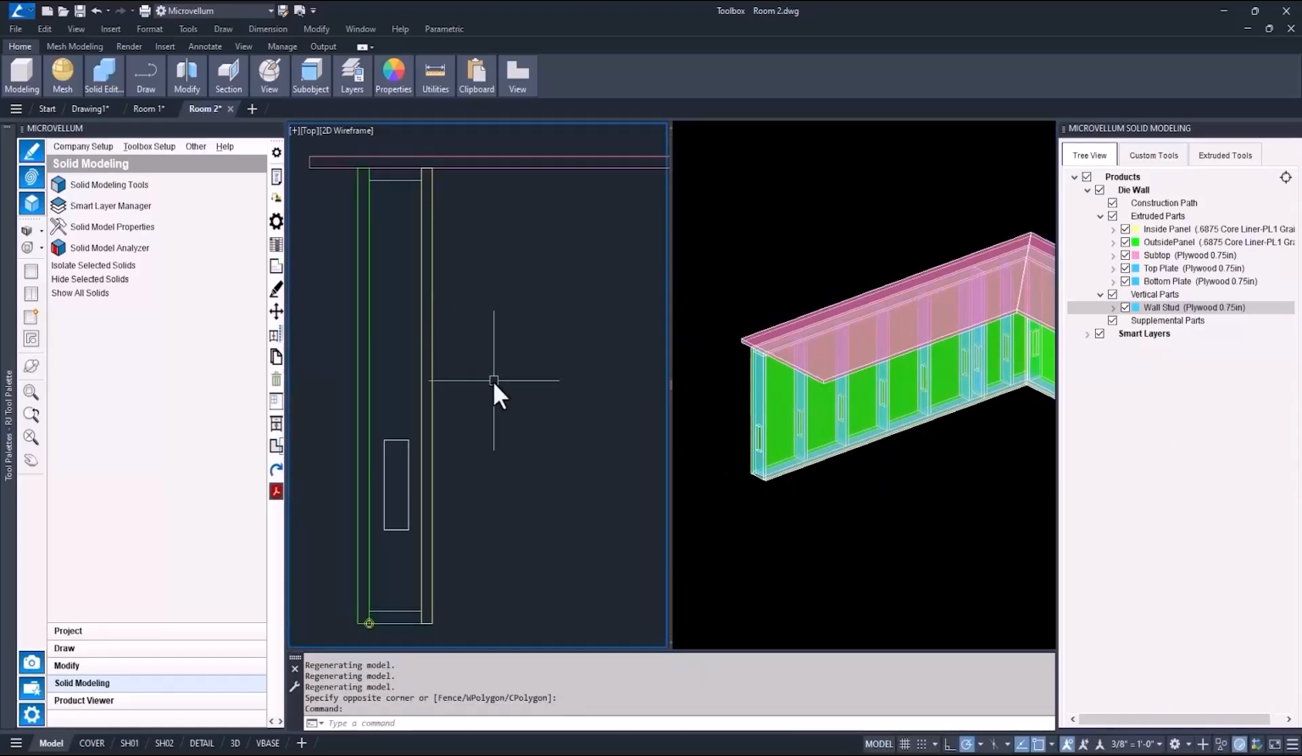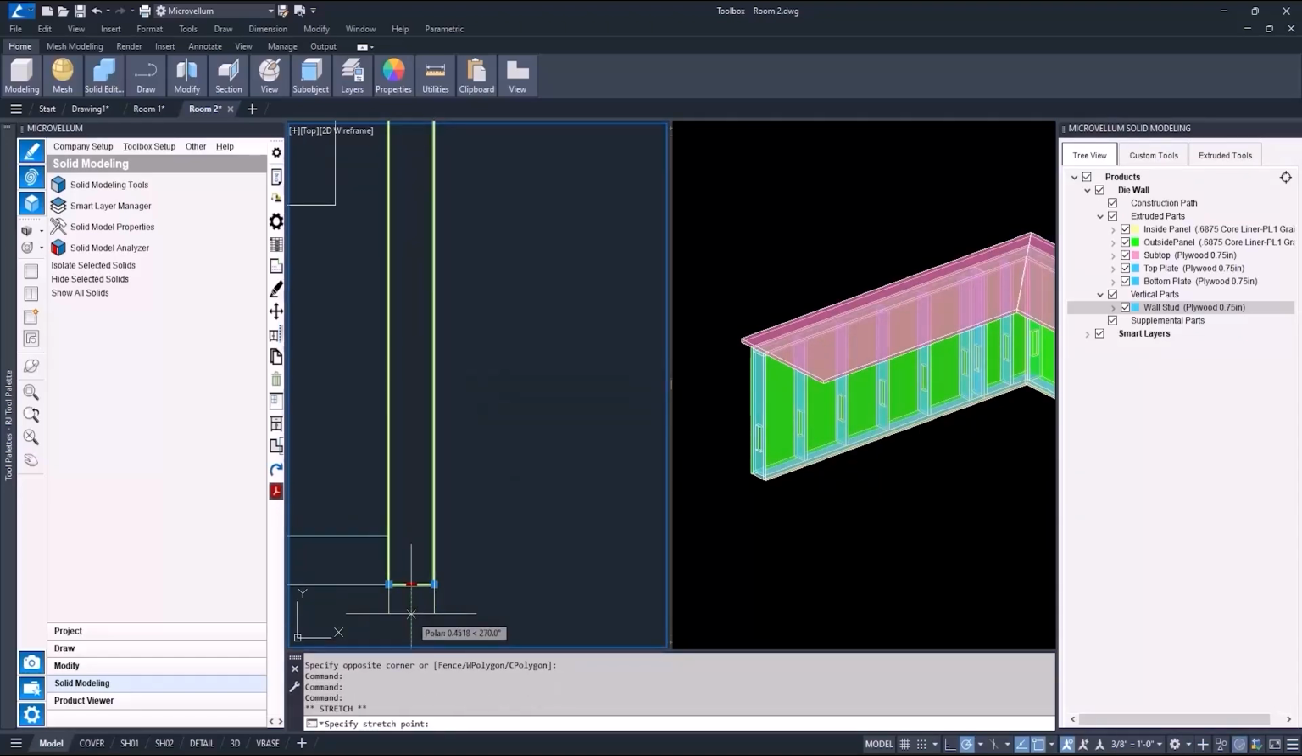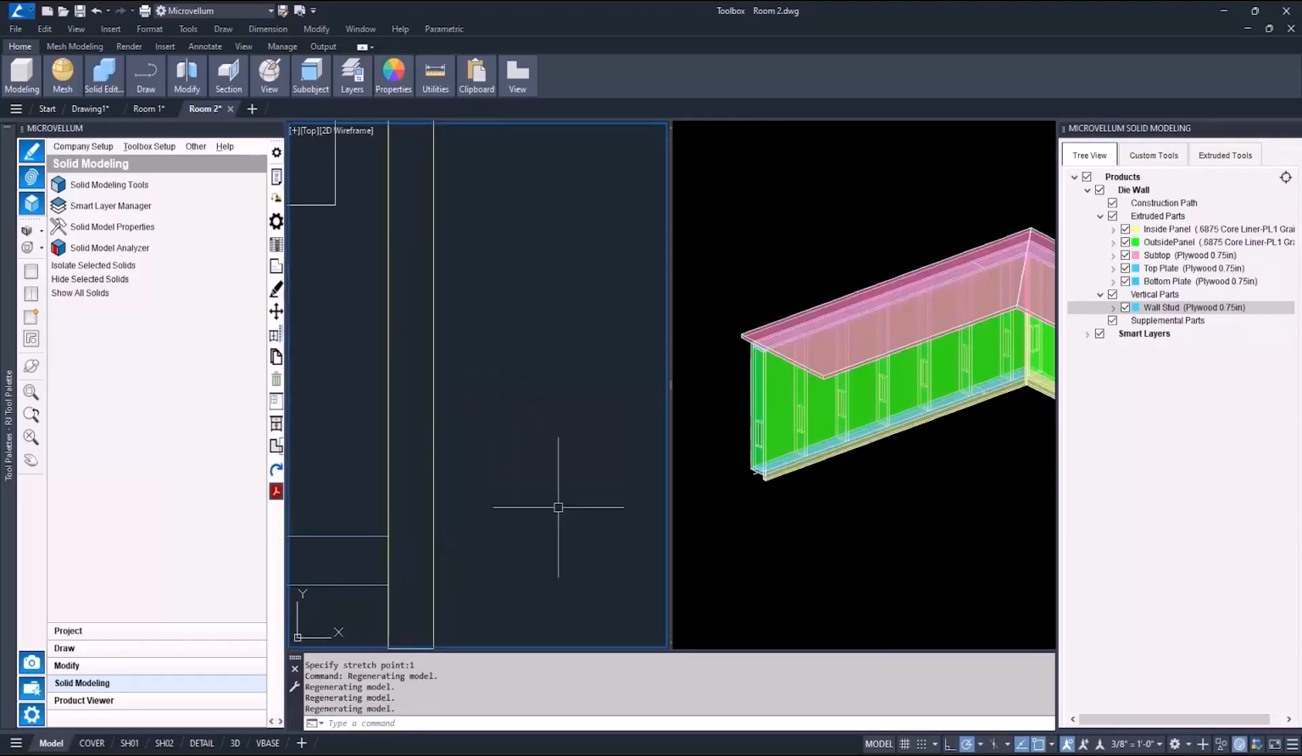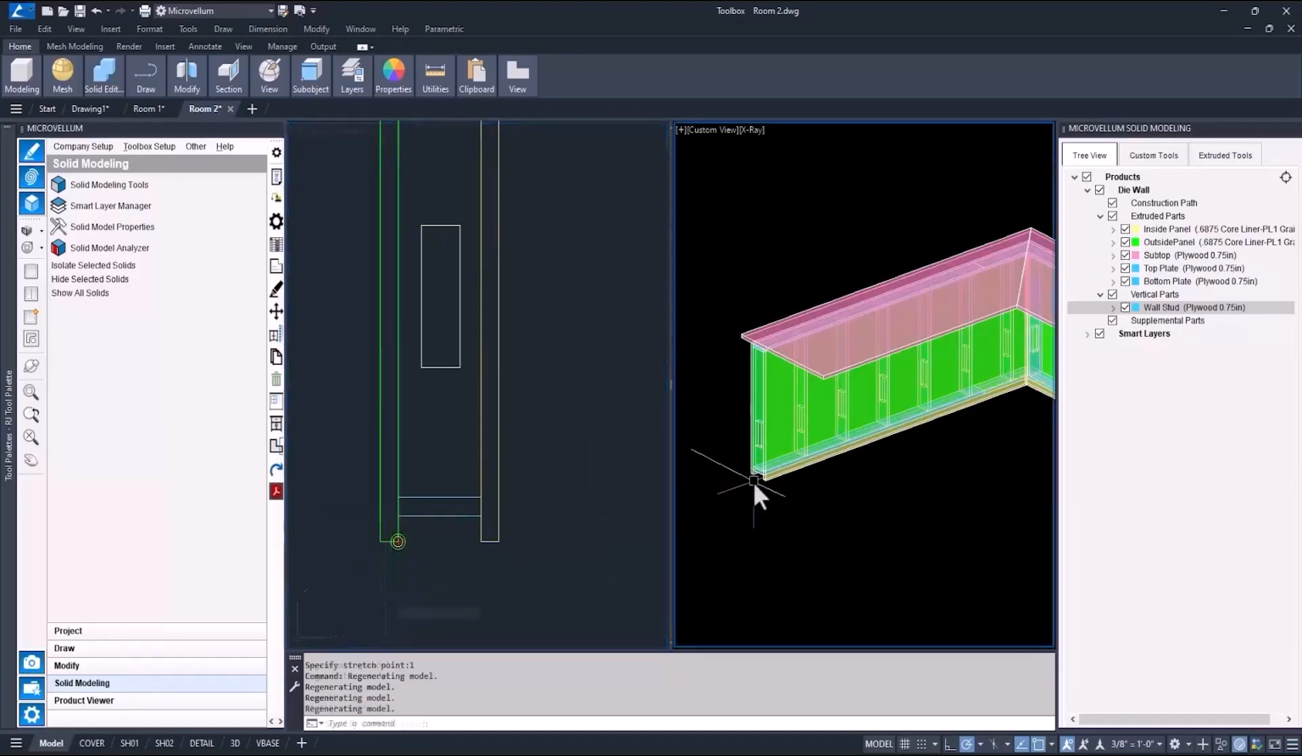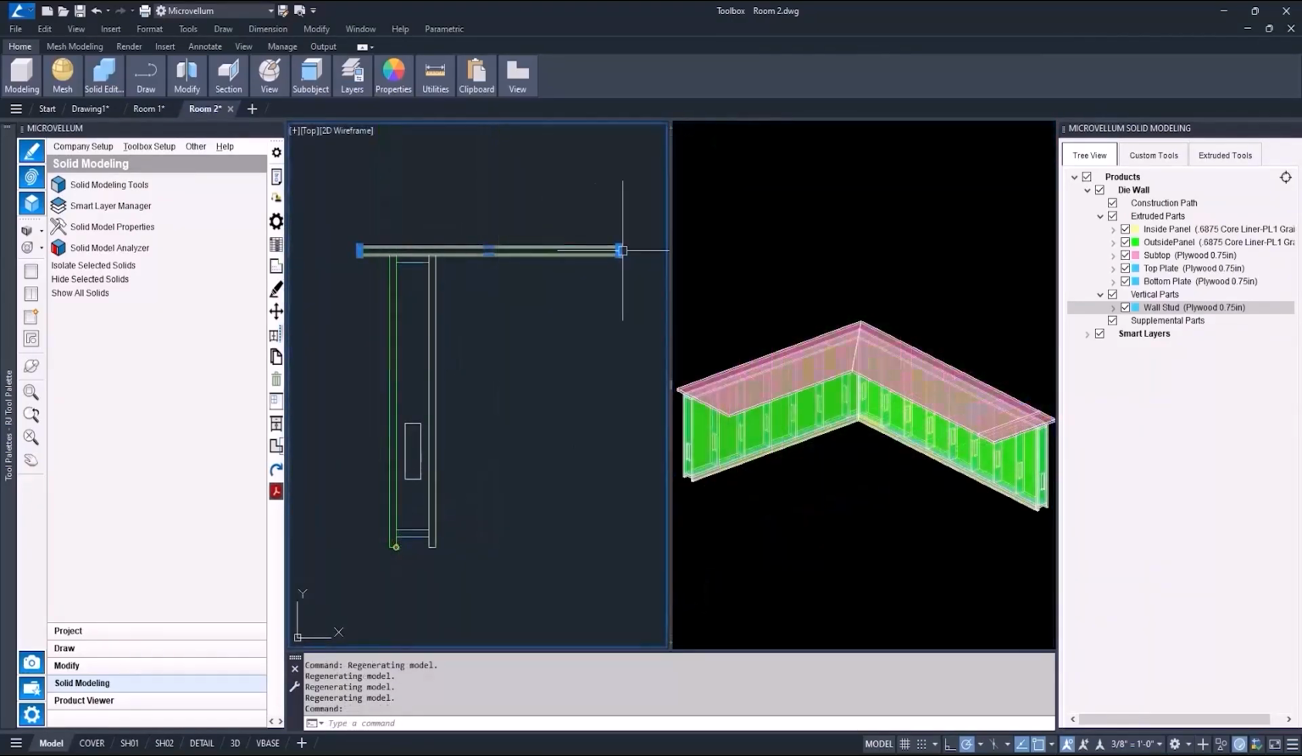Okay, then if I want to extend the height of the panels for scribing to the floor, I can make that change and have this product update in real time. And the same thing goes for any other object in this 2D section.